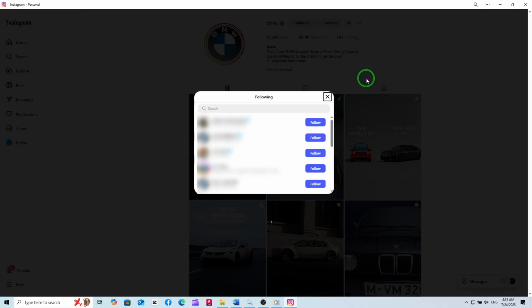And that's it. It really is as simple as that. With this latest update, Instagram's desktop app keeps navigation straightforward. So whether you're exploring new accounts or organizing who you follow, you can do it seamlessly right from your PC.